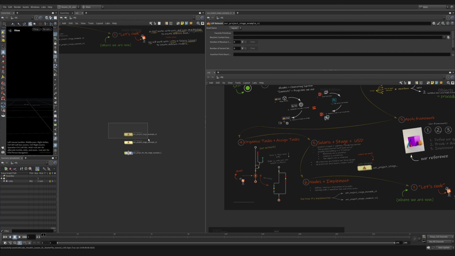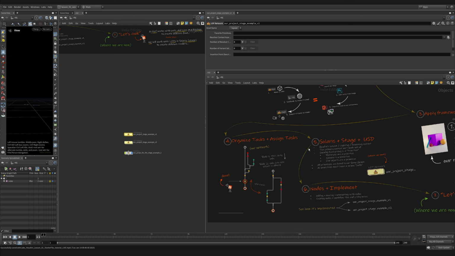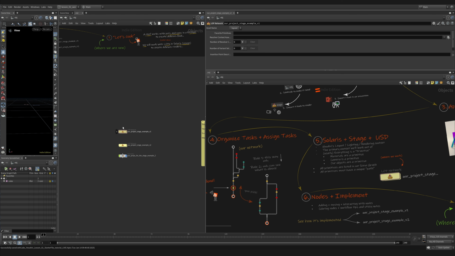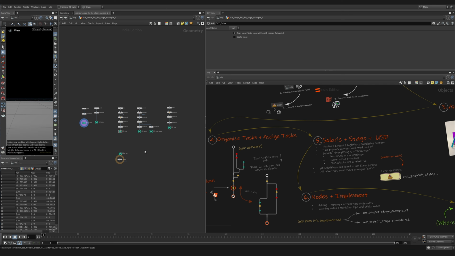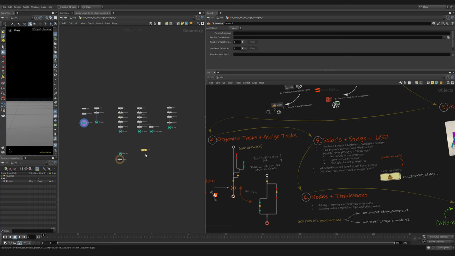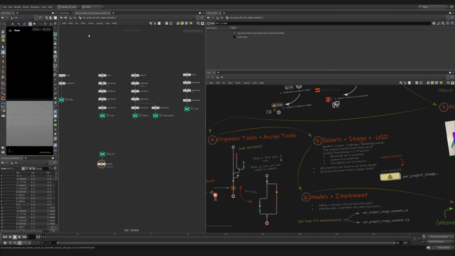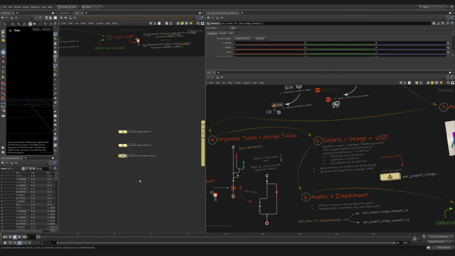Give it a second. These LOP networks are ways we can organize and structure different stage information, and we can keep as many of these as we'd like. These can also go inside geometry containers. So if we did a LOP network, again, wait a second, we could have them here if we wanted to, but we're going to keep them up here at the object level.